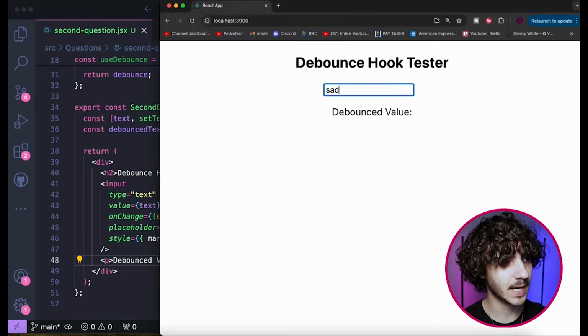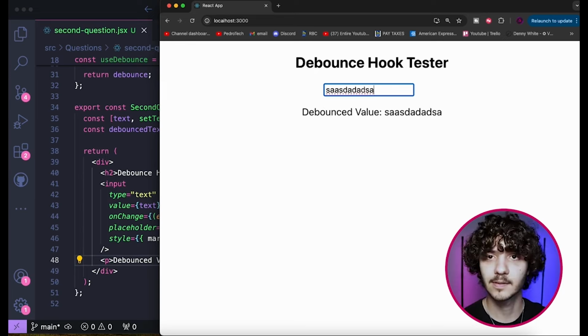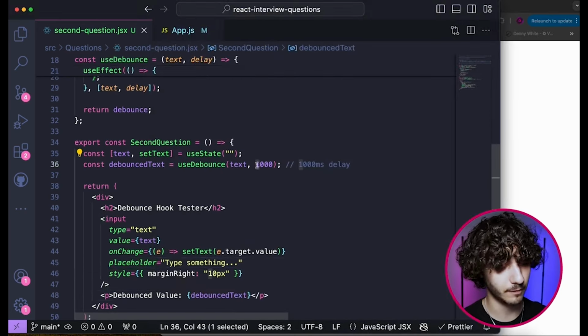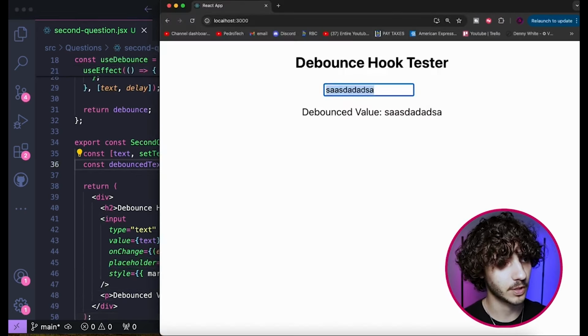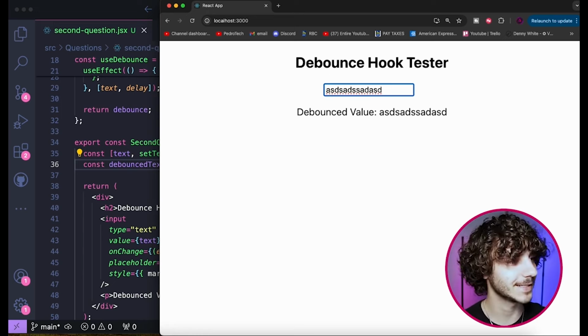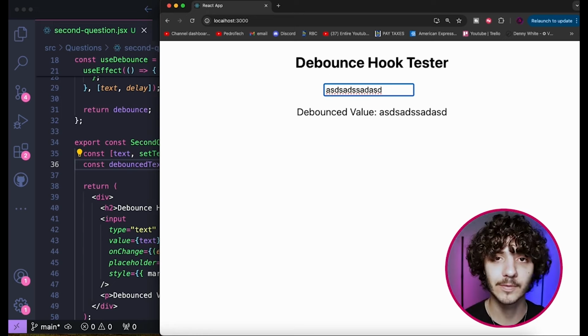And you should see that as I type, nothing is actually showing for the value until I give it 1 second between the two characters that I type. See? You can obviously increase the delay to make it even bigger. I can put 5 seconds over here. And as you can see, it will only change after 5 seconds, which seems to be taking forever. But yeah, as you can see, this is what useDebounce is.